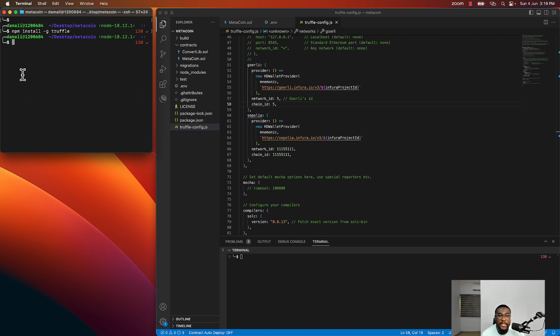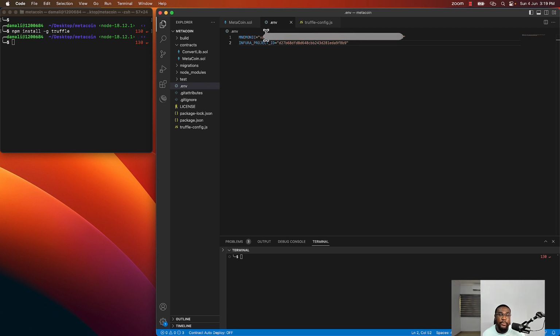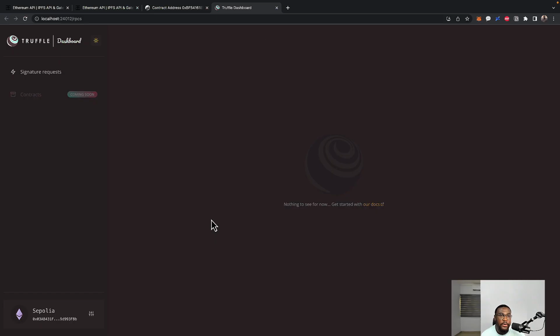Truffle dashboard is essentially a tool that connects seamlessly with your MetaMask wallet, allowing you to deploy smart contracts to whatever network you choose without exposing your secret recovery phrase. Because previously we had to copy out our recovery phrase and place it in a .env file. With the Truffle dashboard, you won't need to do that. So once you have Truffle installed on your computer, you can simply run the command truffle dashboard. Once you run that command, it's going to bring you to this Truffle dashboard screen.